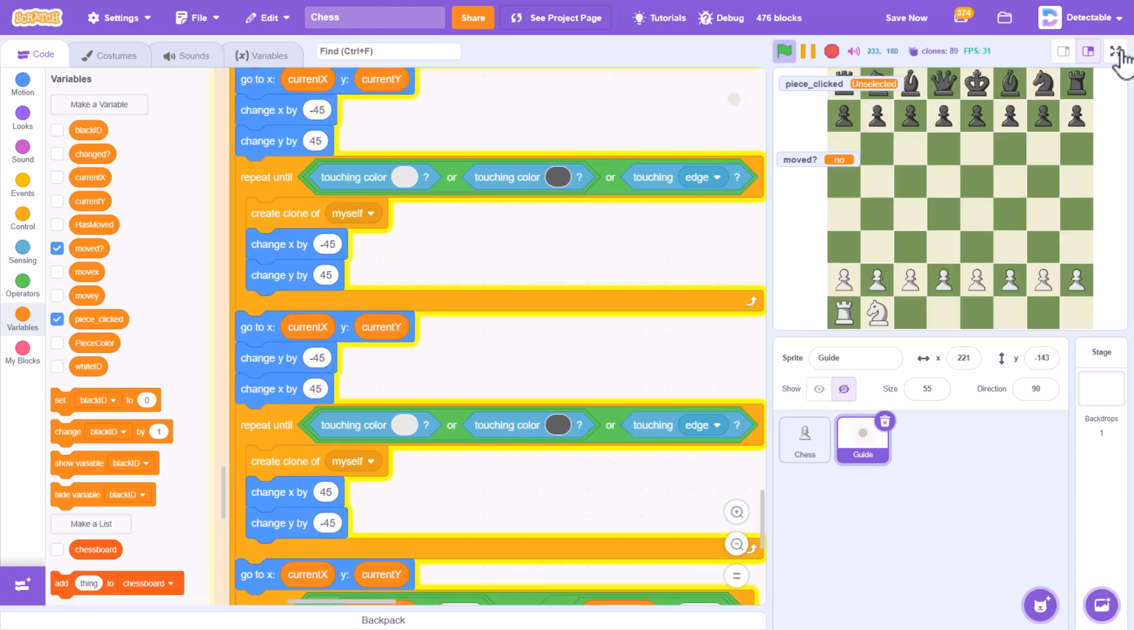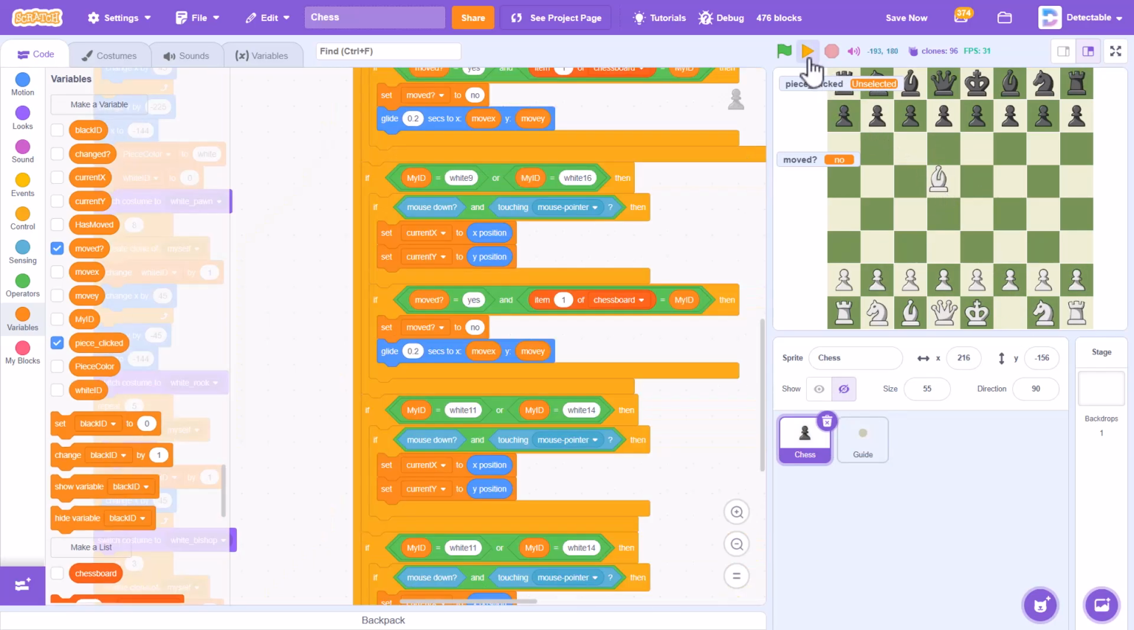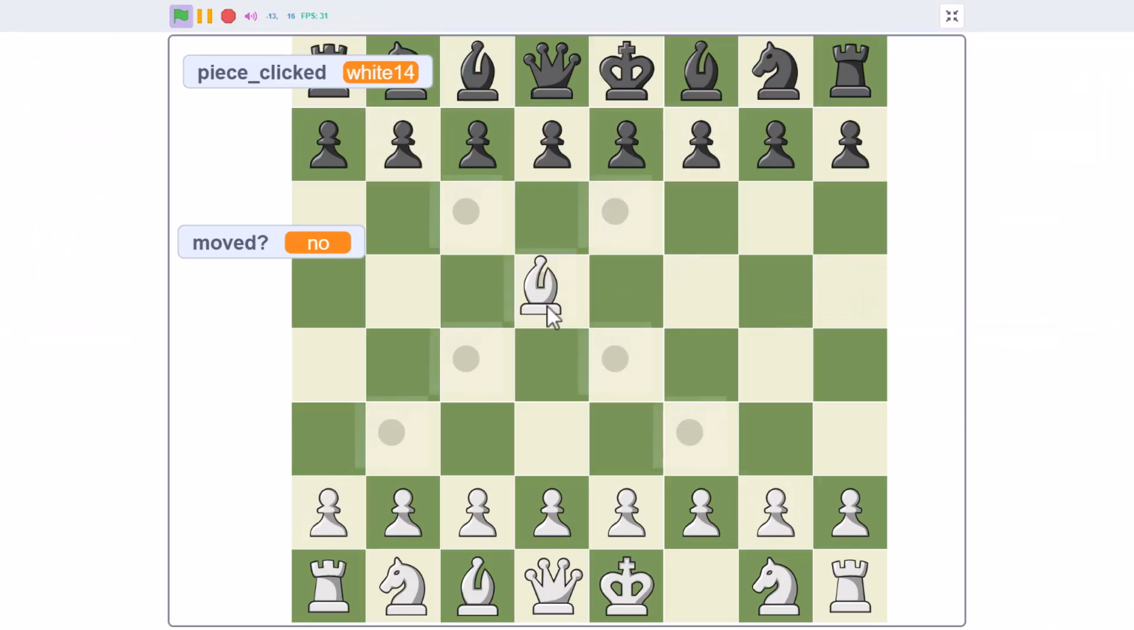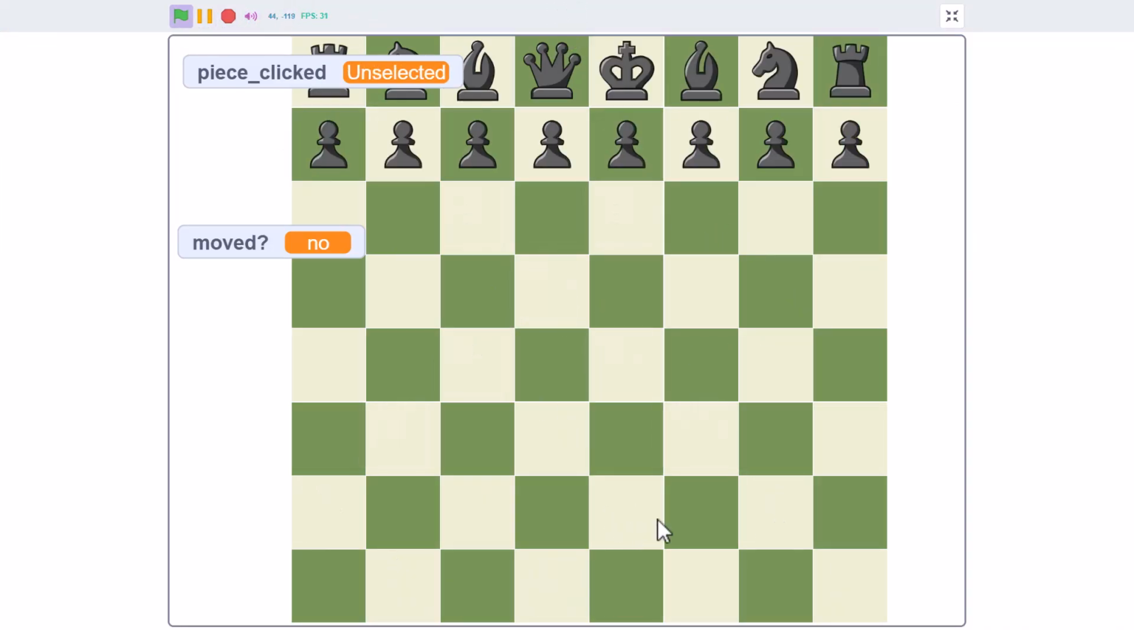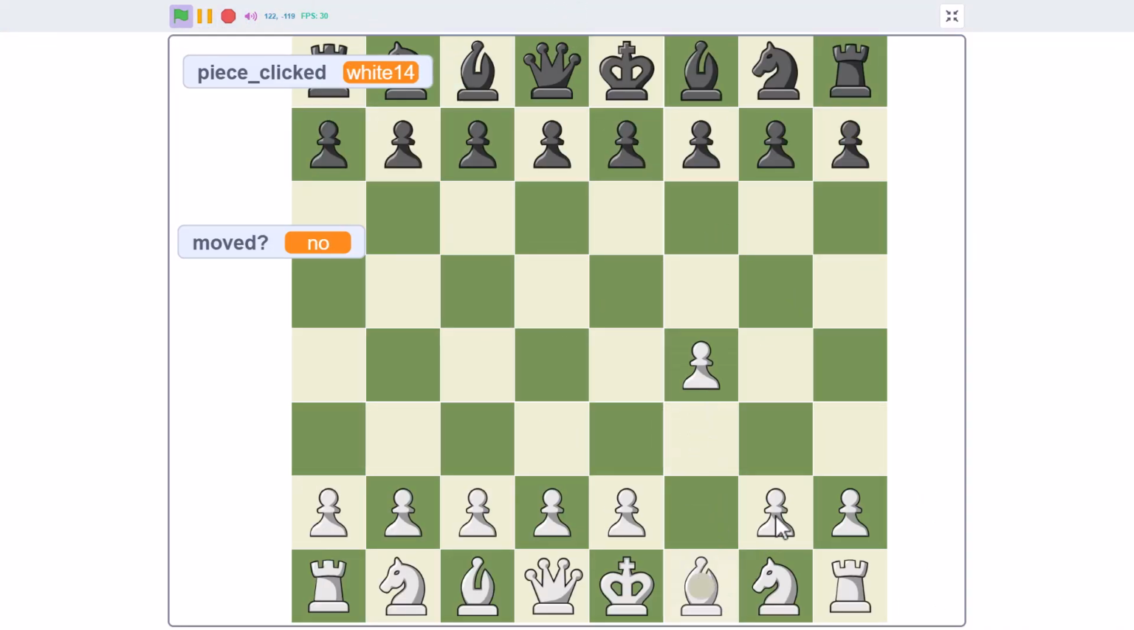So if you click on the green flag and our rook's here, let's say we move our rook into the center. Then if you click on it, you can see the guides going correctly. So yeah, you can see the rook moving here.